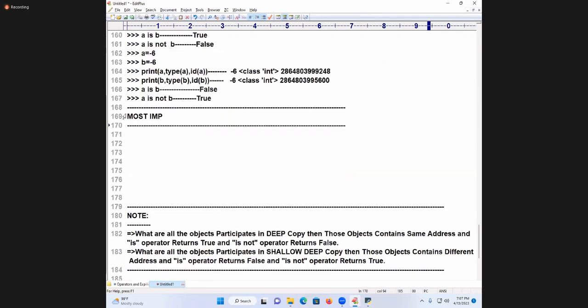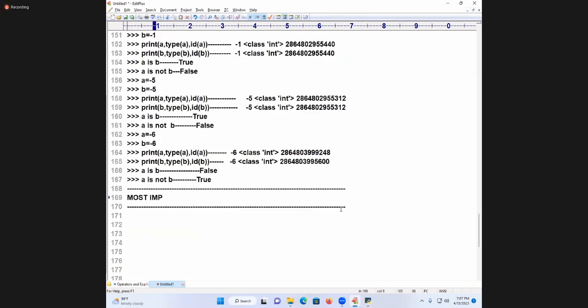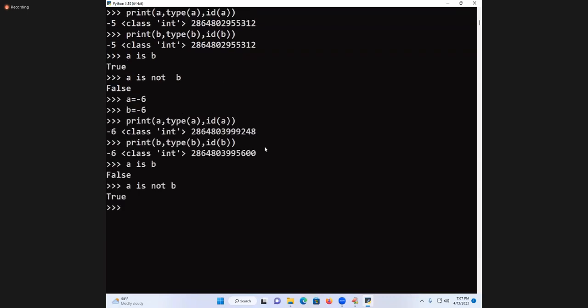Understand? Now, coming to the most important points I'm going to cover. These are the most powerful compared to this. Go to the point. All of you see, students, this is done. Now I'm going to say A is equal to 300, B is equal to what? 300. What is A is B? Come on. A is not B. True.